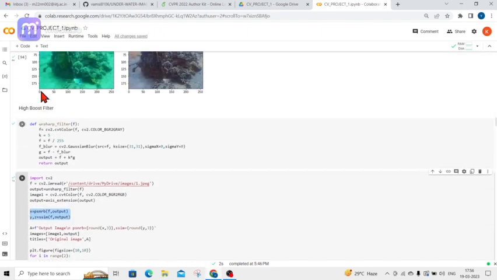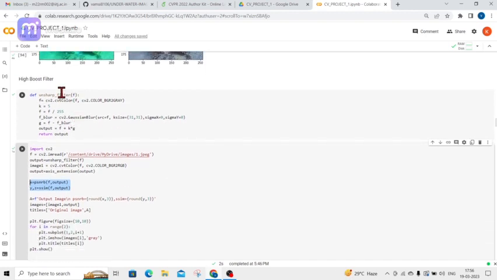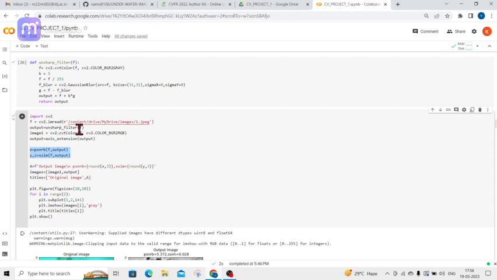Now coming to the high boost filter, here also we are using the unsharp filter function. First we apply the unsharp mask to the input image, which sharpens the edges by subtracting a blurred version of the image from the original image, and then converting the image from BGR to RGB, and then applying the function that extends the image borders to avoid artifacts during the filtering.